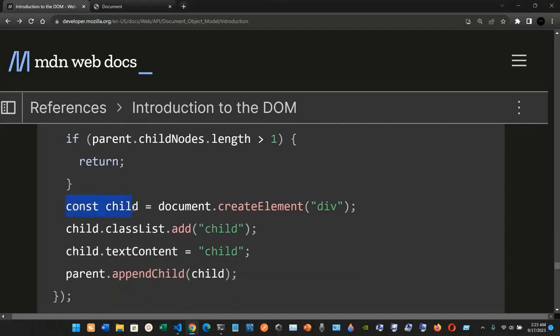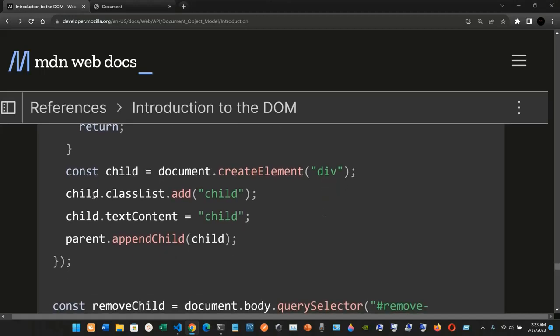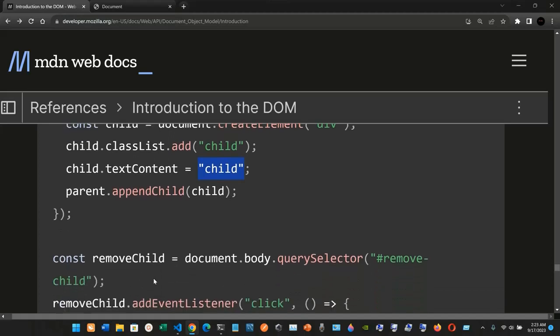Then we're gonna have another constant declaration named child. We're gonna set it to document.createElement, and we're gonna pass in div. Then we're gonna have child.classList.add, and we're gonna add child. Then we're gonna have child.textContent, and we're gonna set it to the string child. Finally, we're gonna have parent.appendChild, and we're gonna pass in child in the parentheses.